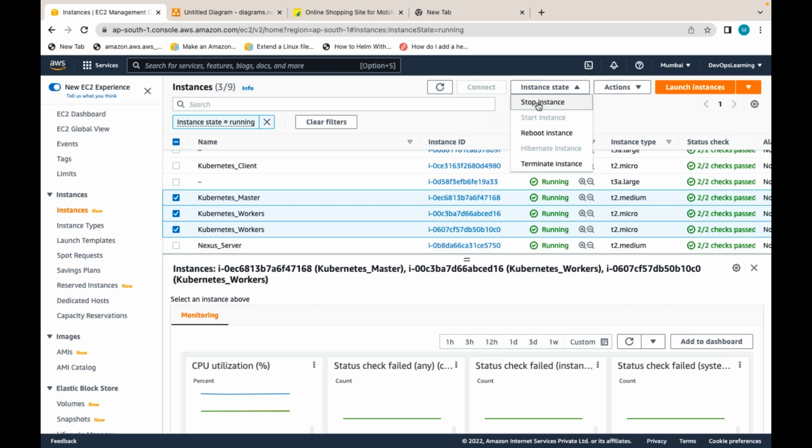Yes, it has all those details. Don't do kubeadm init or kubeadm join again. But if you terminated these servers and create new servers, then you need to set up the cluster again. Don't set up the cluster every time you are stopping and starting.